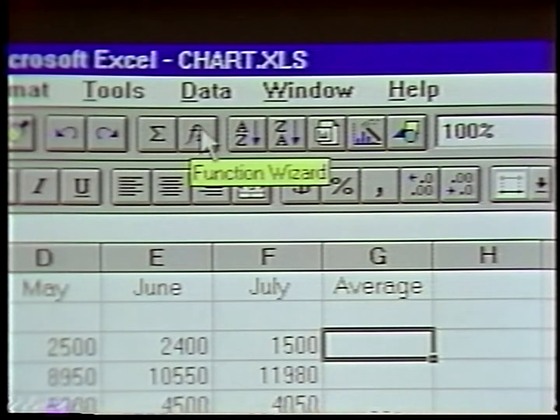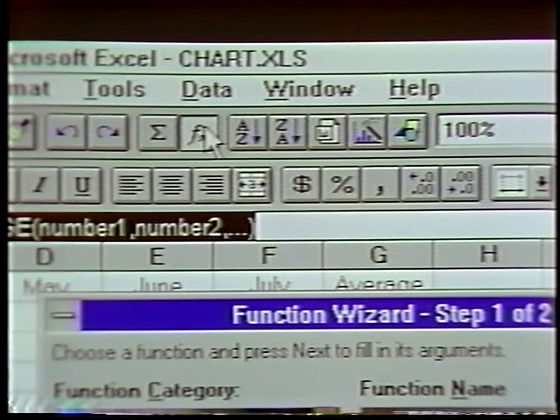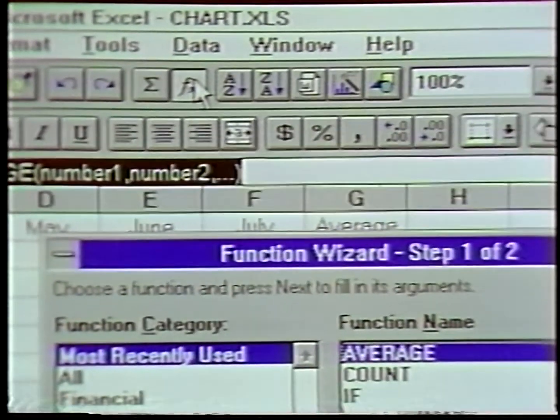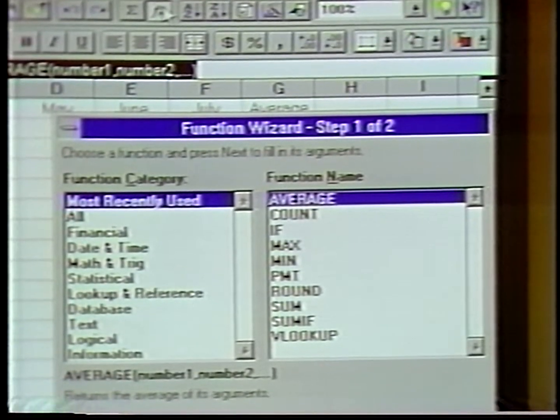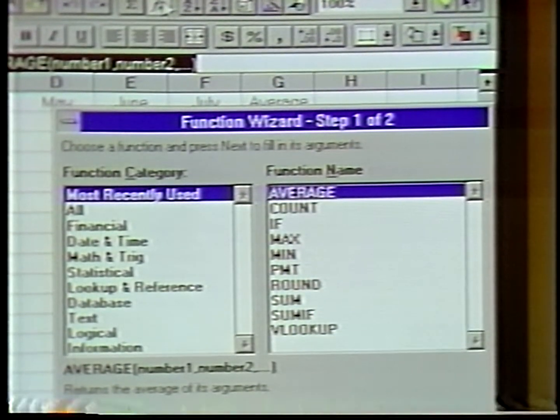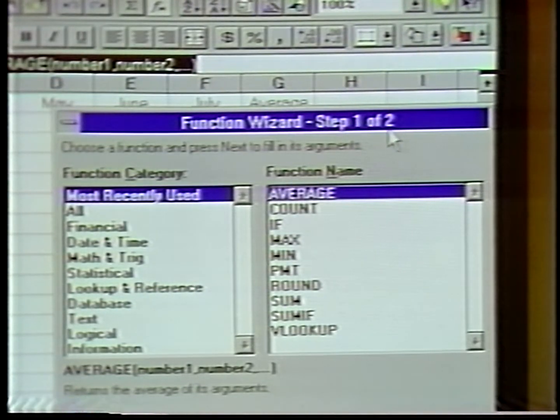Click on Function Wizard, and the Function Wizard box opens on the screen. A wizard just steps you through the process of performing a particular function or particular feature of the program. This is step 1 of 2.